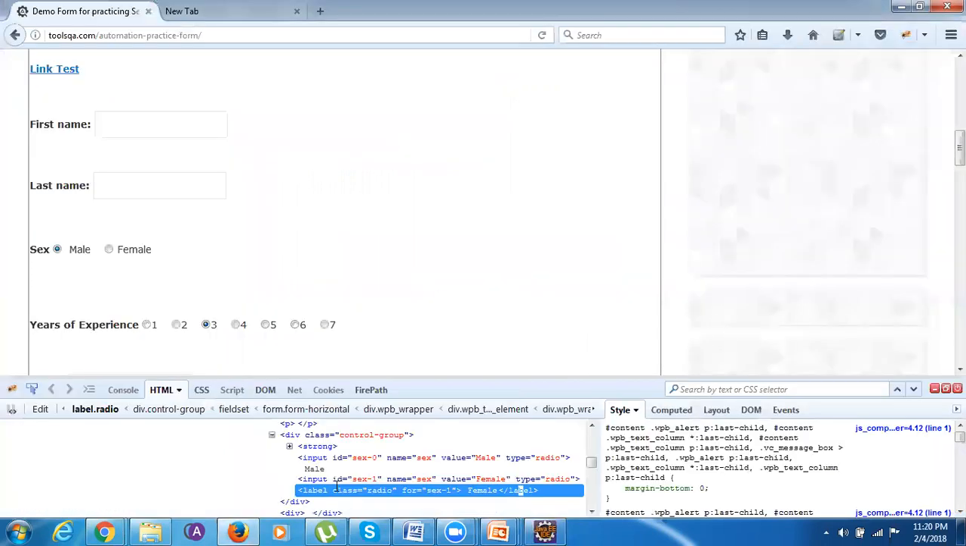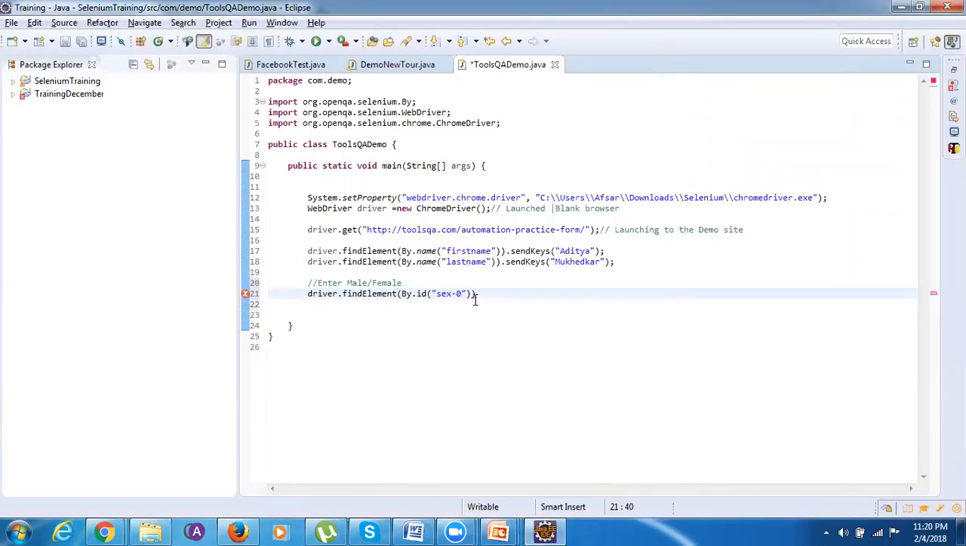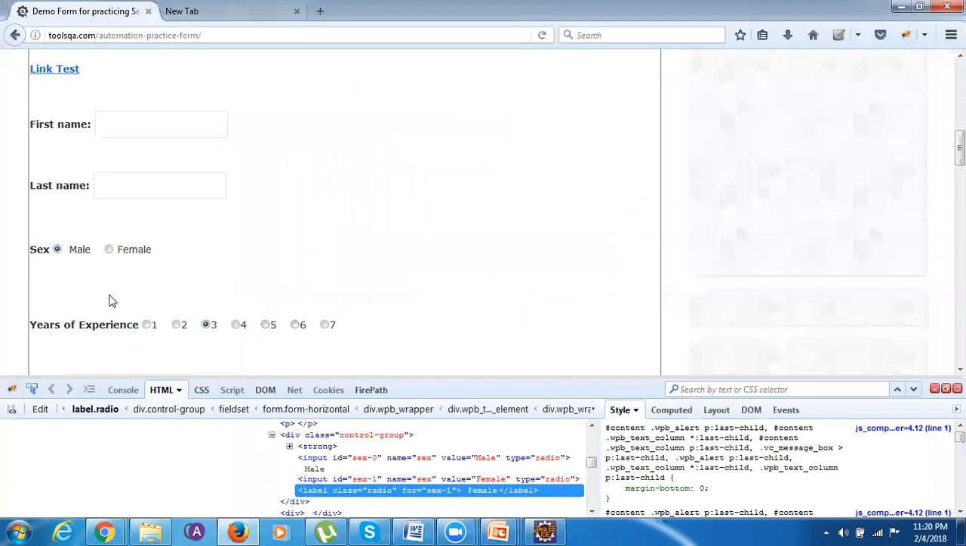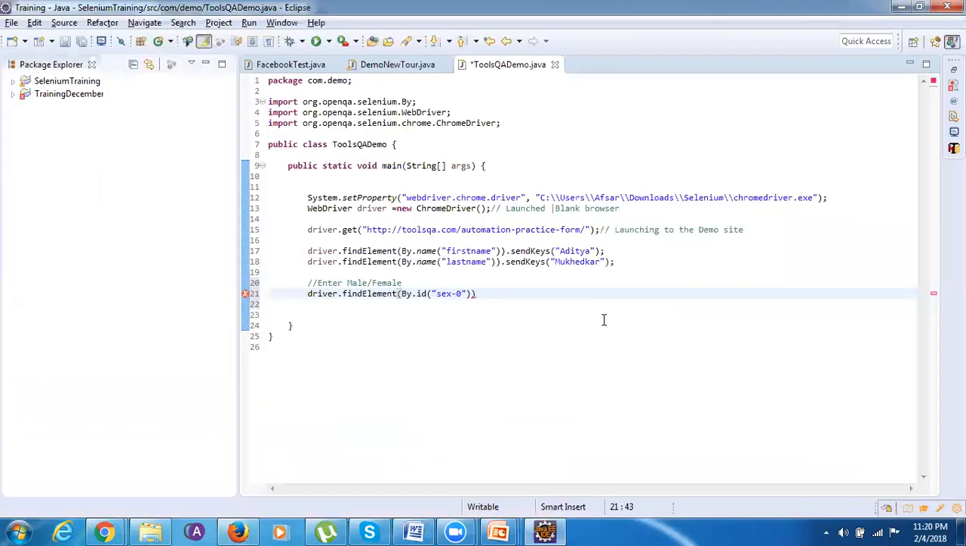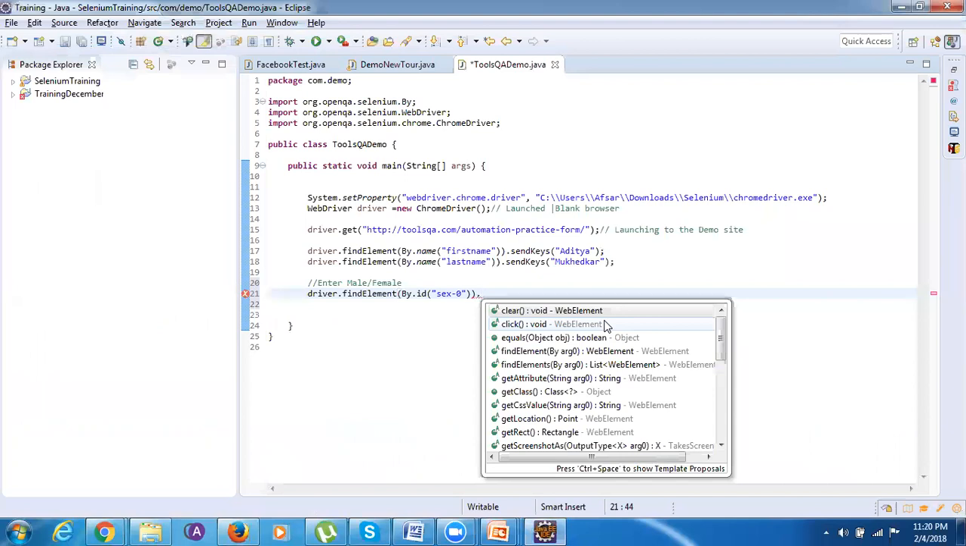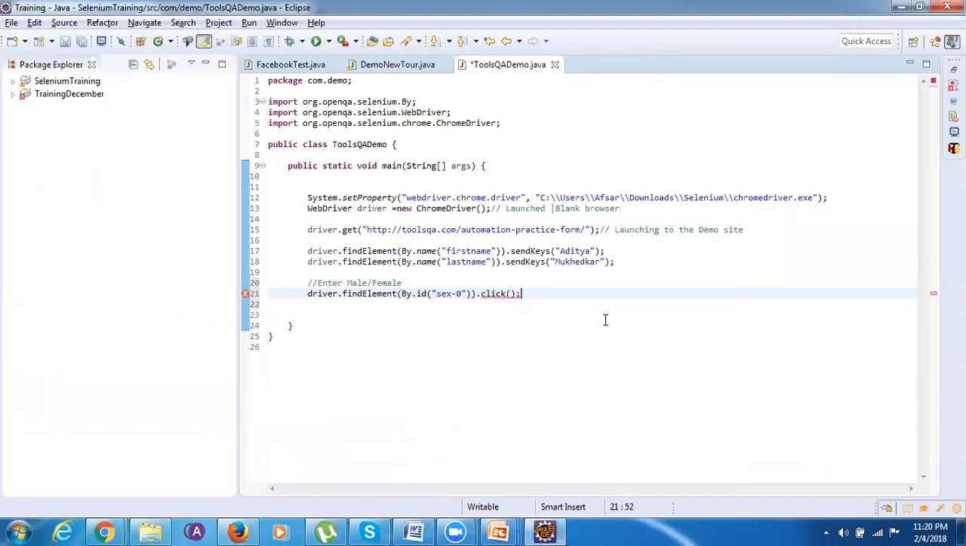So here I need to write sex zero, correct? So this one. This is the ID. Copy this and paste over here. Then, if it is a radio button, what action do we need to perform? We need to click on that, right? If we just click on male, it will be selected. Male or female, we need to click on that. Action would be dot click. Fine. So that means it will select male.